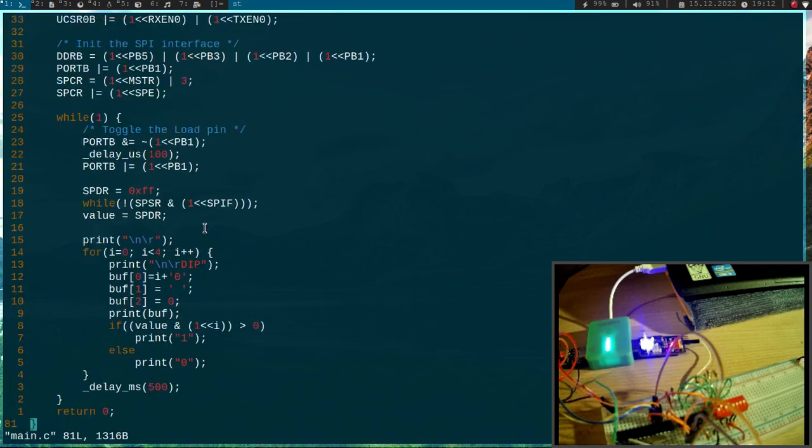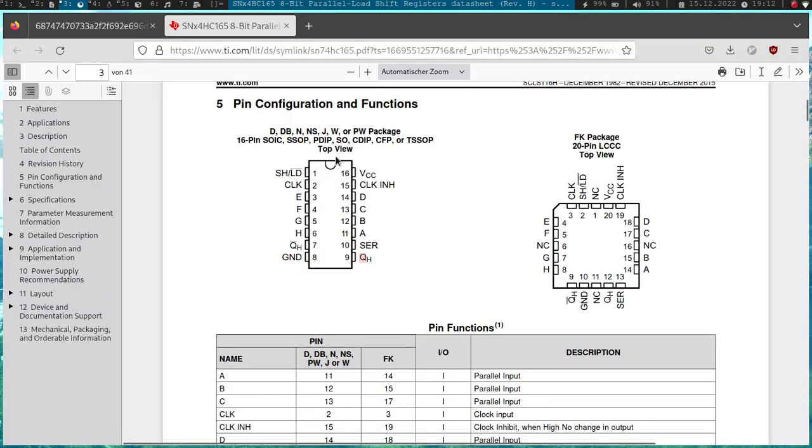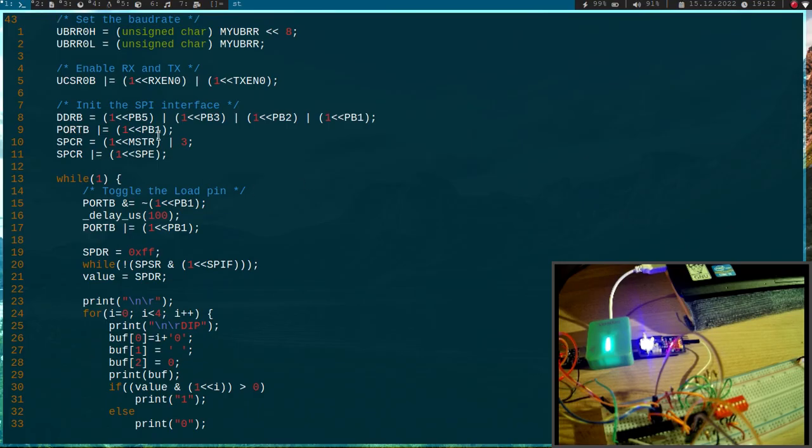Okay, so I found and fixed the error. It was basically that this load pin here is active low. So by default, I wrote a 1 level to it. And down here, when I'm toggling it, I'm driving a low level and then the high level. And this was the mistake I made.